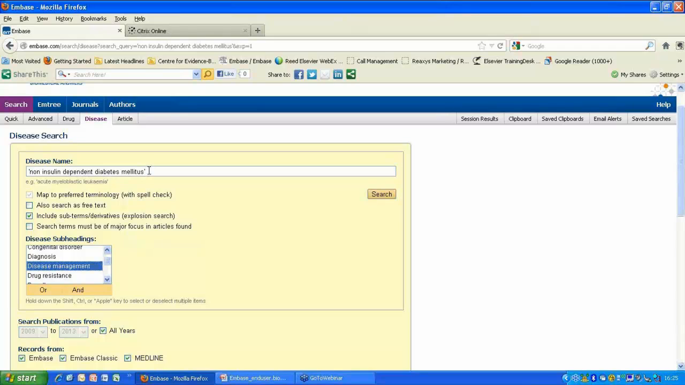So if you think about how the indexers would link a subheading to a term, then of course they will only do that if the term is an entry term. So putting a non-entry term in here, or indeed a non-entry disease term in here, and trying to link it to a subheading, of course, won't work. So we do have an entry disease term here. We've selected a disease subheading, and we're going to click on search.